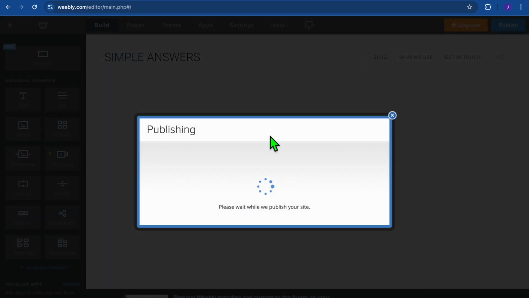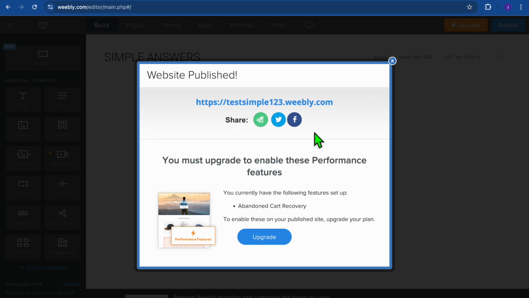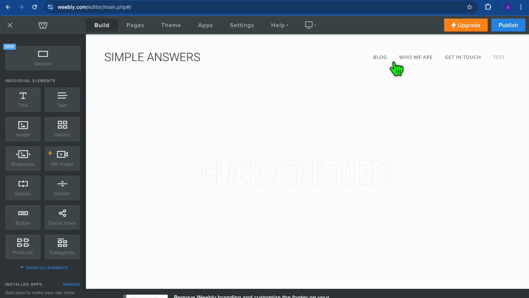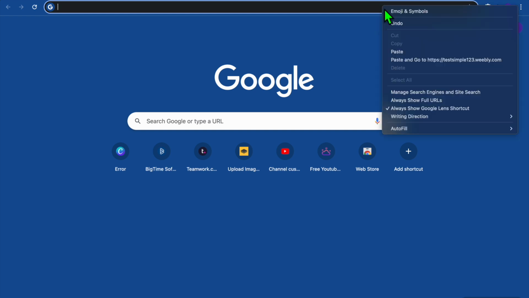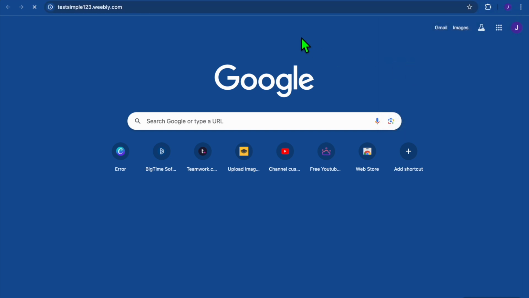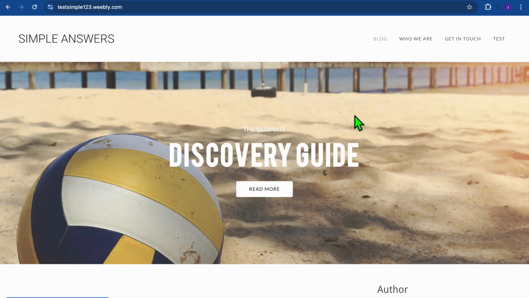After you have tapped on done, you can see that it is being published, and now your website is live. So this is the link that you can share with anyone, and they'll be able to view your website. As you can see here, if I were to copy it and then paste it in right here, you'll be able to see a preview of how my website looks.